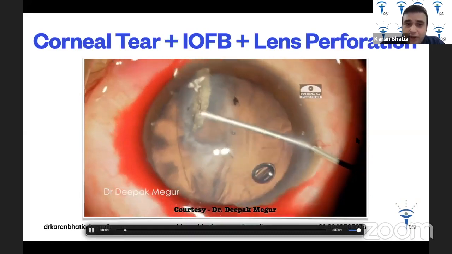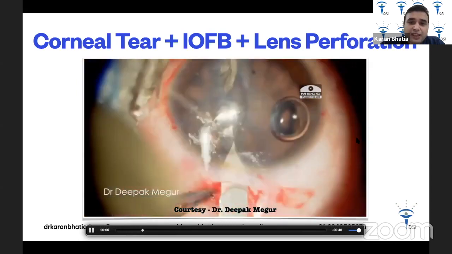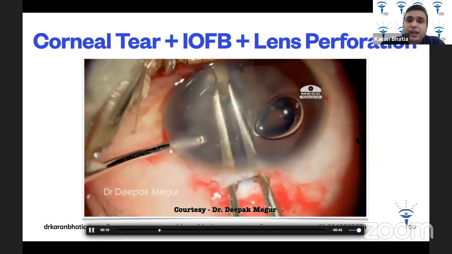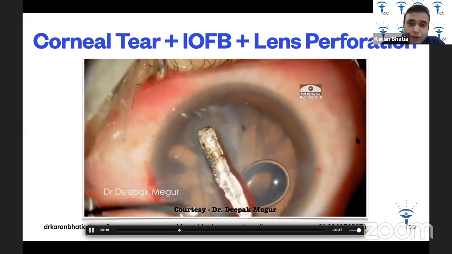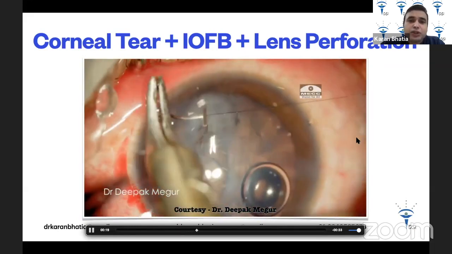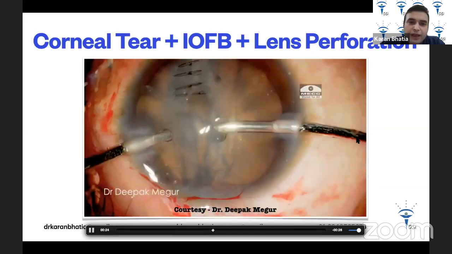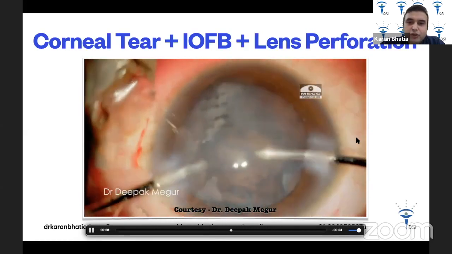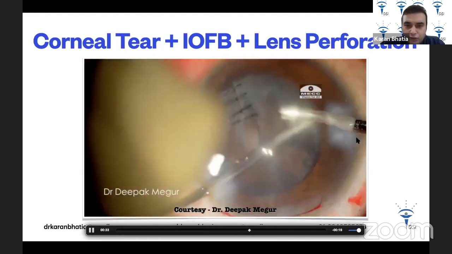So he's injected OVD after making a side port. Once that is done, he's formed a scleral tunnel. And this next step is to remove this foreign body, which is in the cornea and the anterior chamber. Look at the size of this huge metallic foreign body. So once this is done, he's sutured this tear, and meticulous suturing was done, followed by irrigation aspiration. So irrigation aspiration was done, and this entire lens matter was removed.